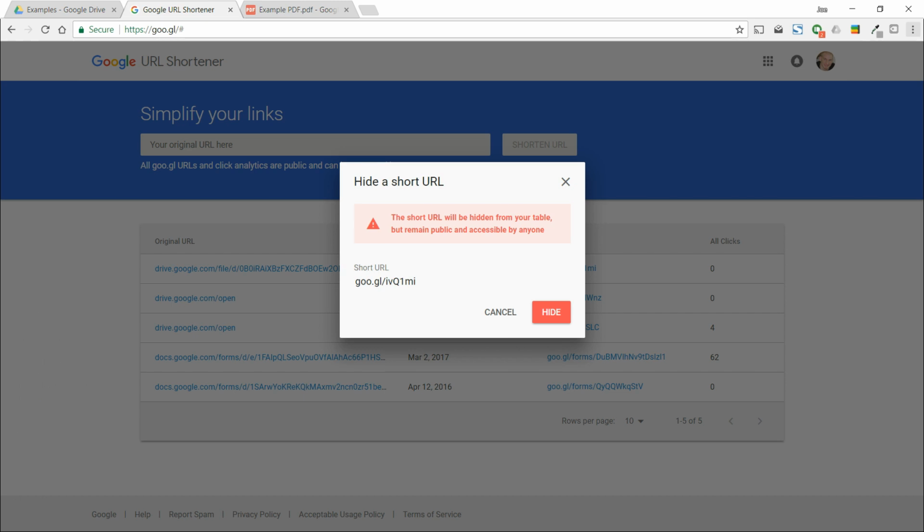And that's it. This is another great tool from Google that we get to use for free.